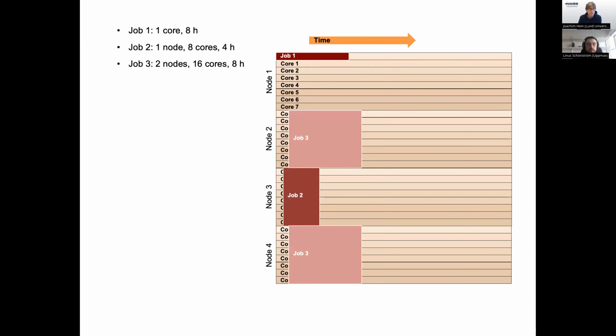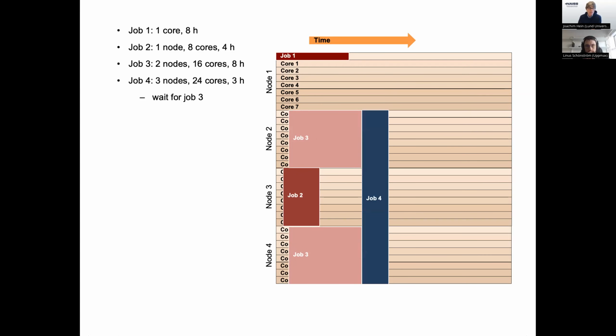The next user comes in, he wants 2 nodes, which is a total of 16 cores for 8 hours. Time-wise, we are about here. And the system has figured if I give node number 2 and node number 4 to that user, I can just start the job right away, and it is about to continue for 8 more hours. So this way the cluster starts filling up.